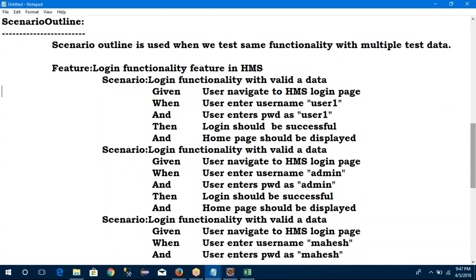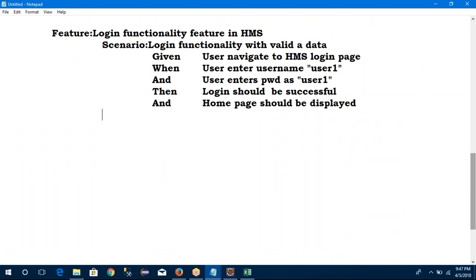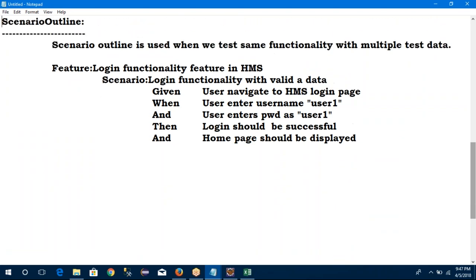So what I'm doing is, I don't want to create these many. I need to delete all my scenarios in my feature file. I can write only one scenario. Instead of scenario, you need to write scenario outline. Okay, what is my scenario outline? Login functionality with multiple valid test data. Okay, fine.